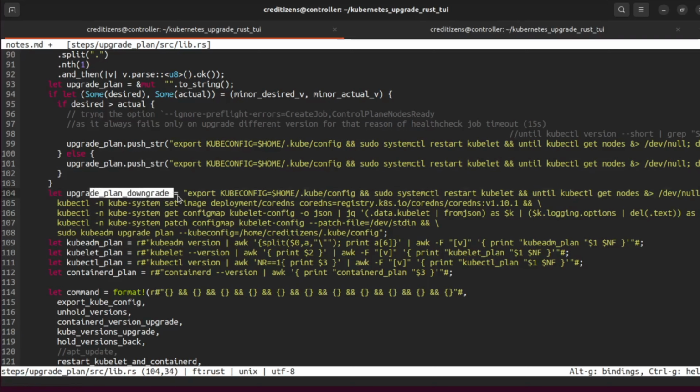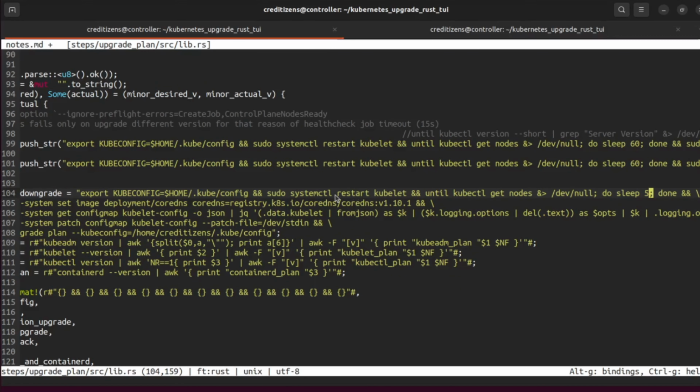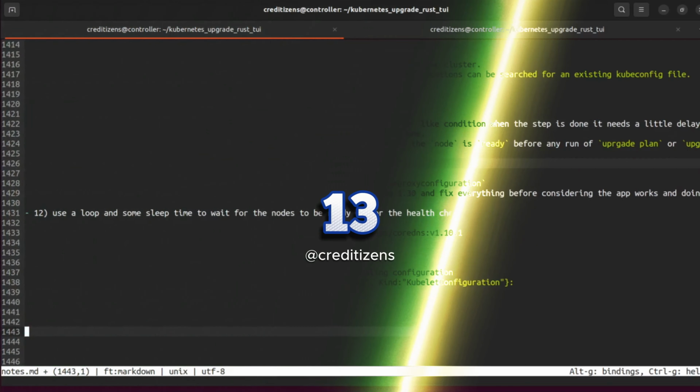Okay, I also have a downgrade, so I can go one version down. I've incorporated it so that I can play with the same version until it works. So until kubectl get nodes, I push the output to /dev/null and I do sleep 5 seconds.